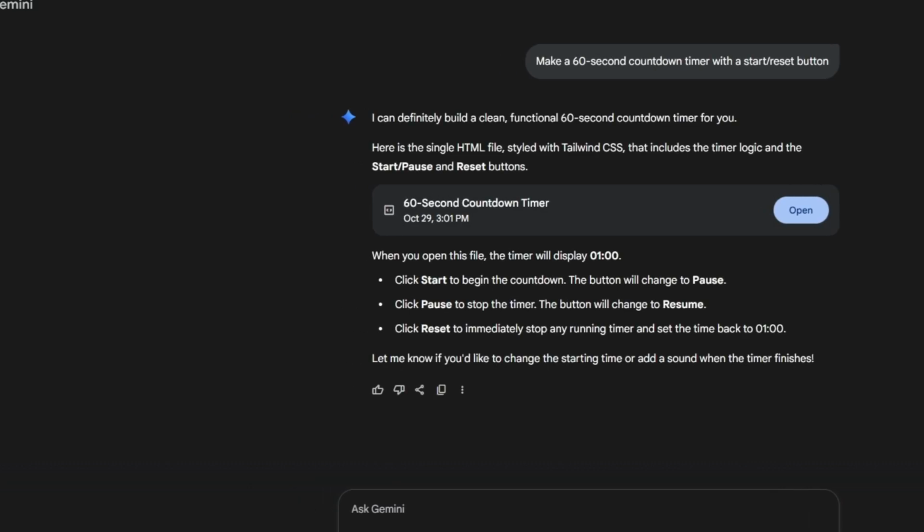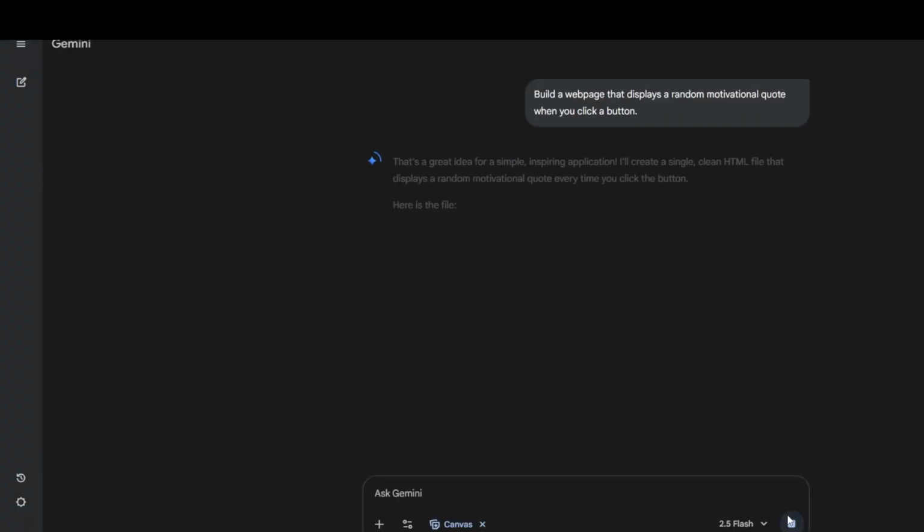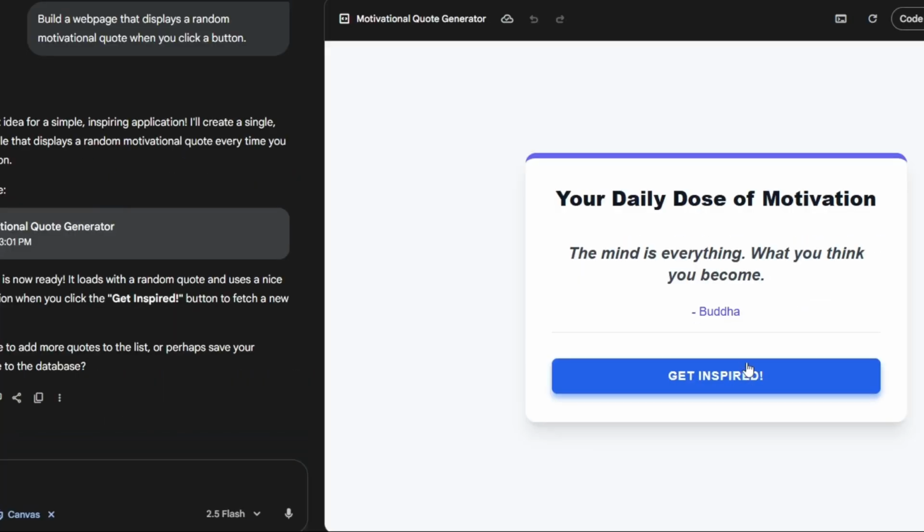Now, this one might be a little bit hard. It might need an API engaged in it, but we're going to see how it comes up with just a simple 1-sentence prompt. Build a web page that displays a random motivational quote when you click a button. The mind is everything. What you think, you become. The journey of 1,000 miles begins with a single step.